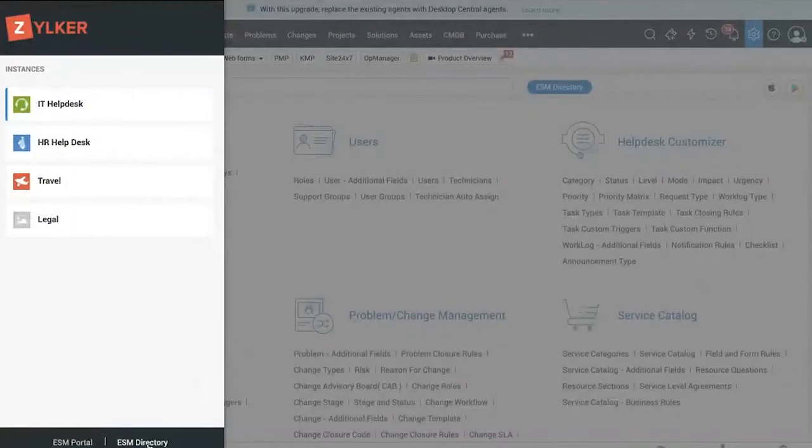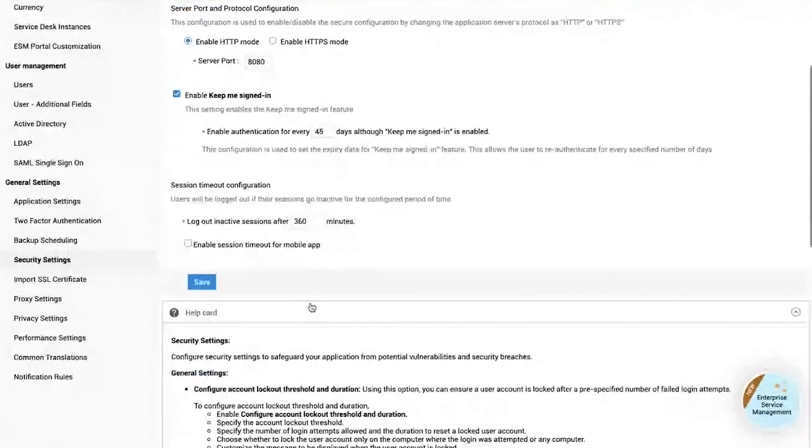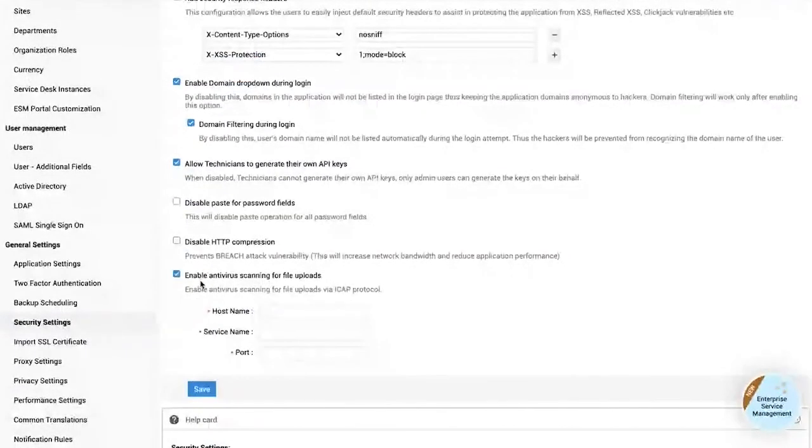So head to the ESM directory, and on the left-hand side, you have security settings. In the security settings, you have this advanced tab, and if you scroll down, you have the option to enable antivirus scanning for file uploads. You can define the credentials and details mentioned. This way, whenever you upload an attachment, it is going to be scanned by Service Desk Plus for any virus, and only then will it be uploaded into Service Desk Plus. So this is one feature that you could make use of.